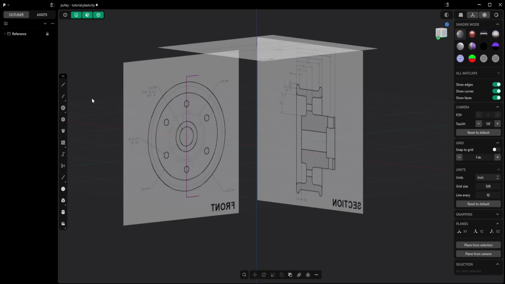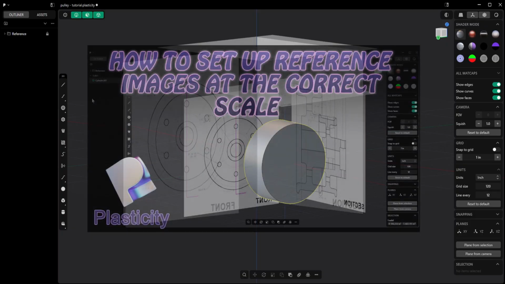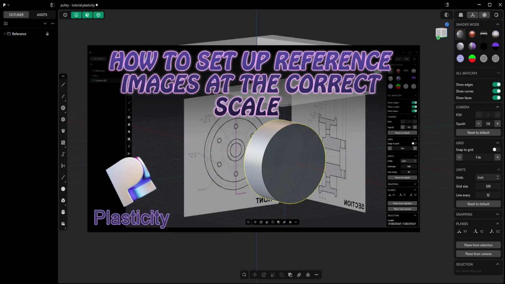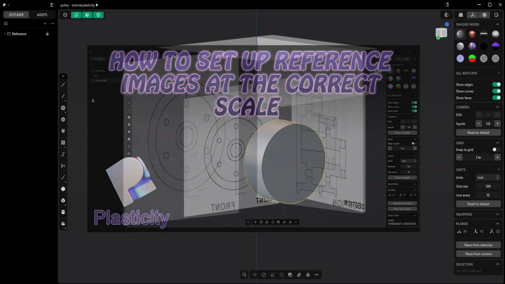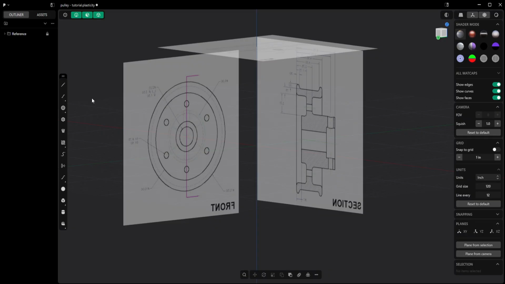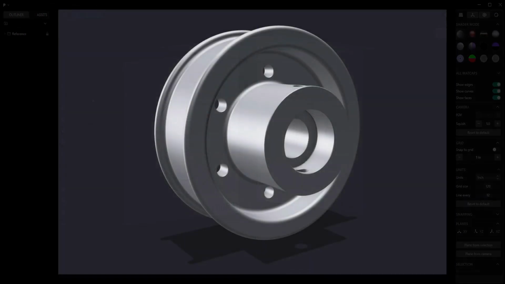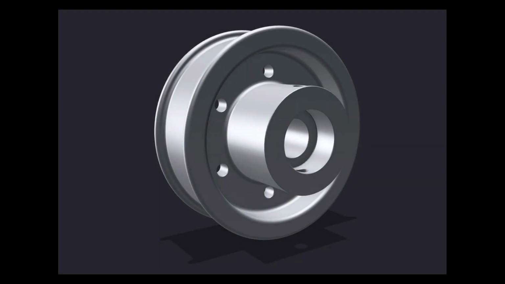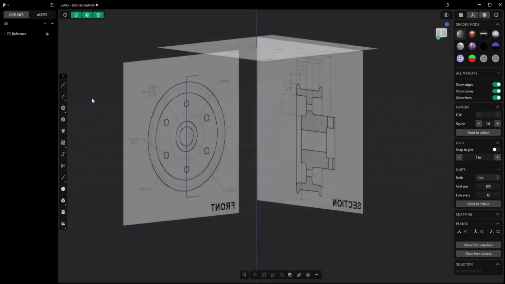Okay, so today I'm going to continue where I left off on my last video, where I showed how to set up reference images at the correct scale. My original plan was to create this model off camera and then come back with another video to show how to export the model and import it into Blender. But I decided to go ahead and record the making of this model since it's kind of a good beginner tutorial for anyone that's new to Plasticity.